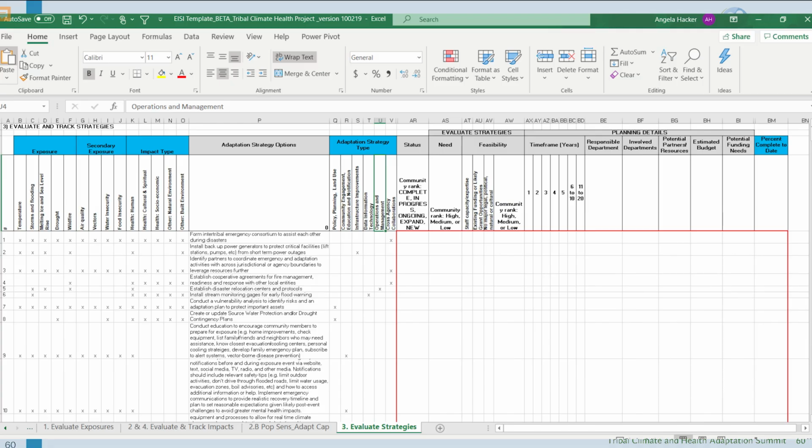It's called the Exposures, Impacts, and Strategies Inventory, and it's basically what we've done to mine all of what we could learn from what tribes are doing across the country to help make it easier for you to not only look at your vulnerabilities, but also brainstorm, start thinking about your strategies. What I'm showing here is tab 3 of our Easy tool. You'll be happy to know we are partnering with others to turn this into a more user-friendly web-based tool. For now, it's in Excel.